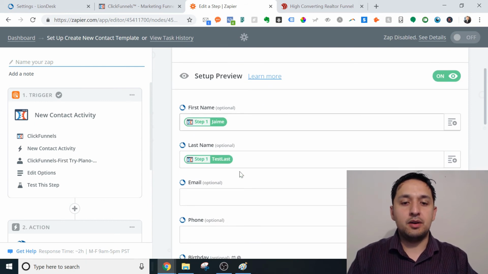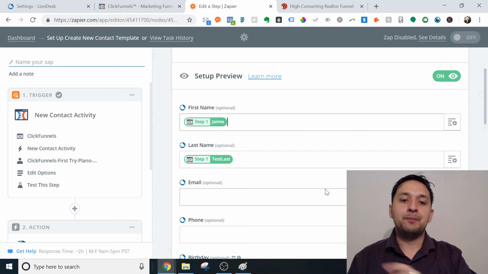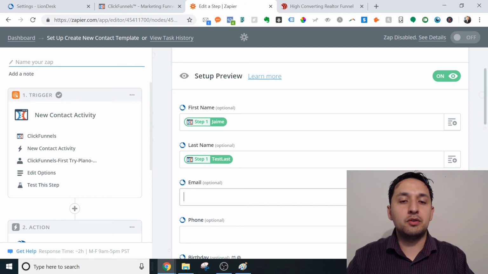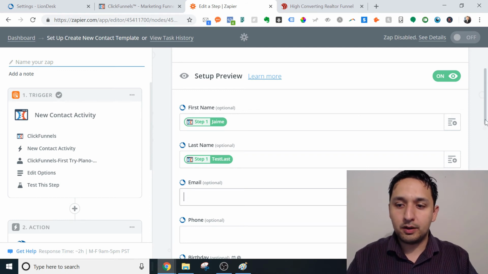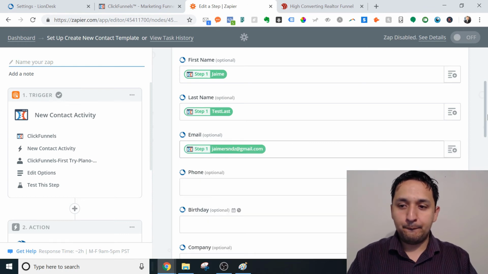It doesn't matter, but go and get the actual fields from each step, or from your software. Don't type in manually. Don't type in the manual email. You're defeating the purpose. It's just not going to work. Go and get that email. Go and get that phone number.